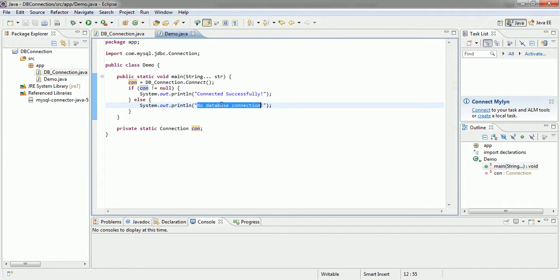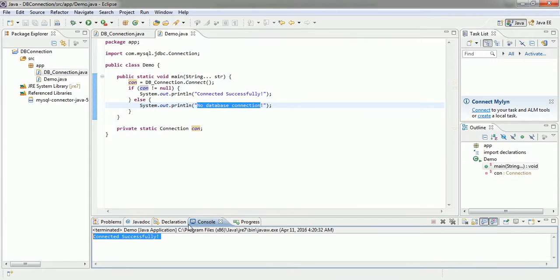If I run the project, we will see the result. Connected successfully. It means that there was a successful connection with a database. This way you can create connections between your Java applications and databases of MySQL.